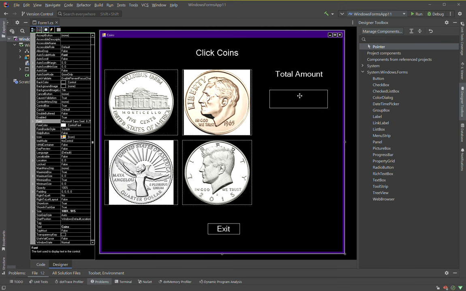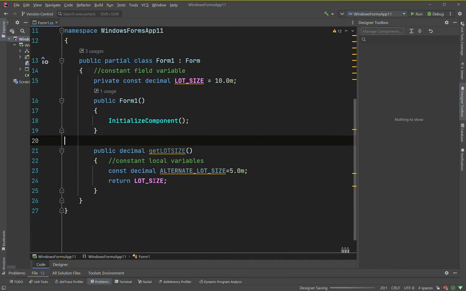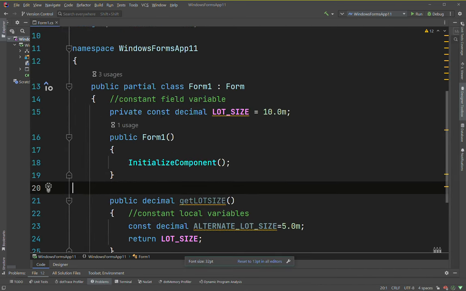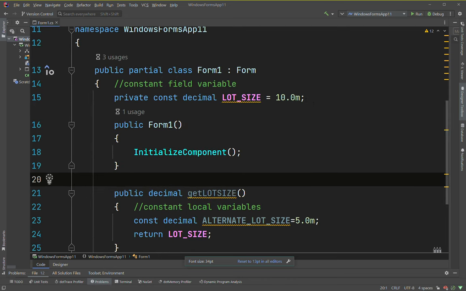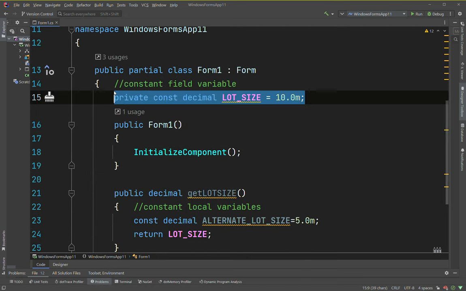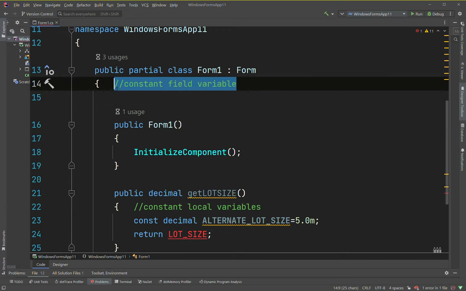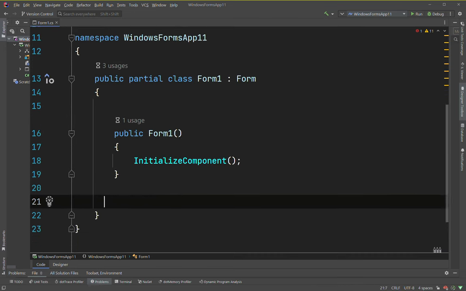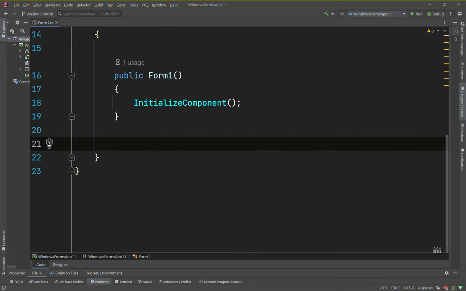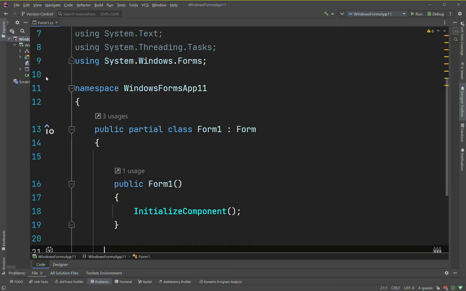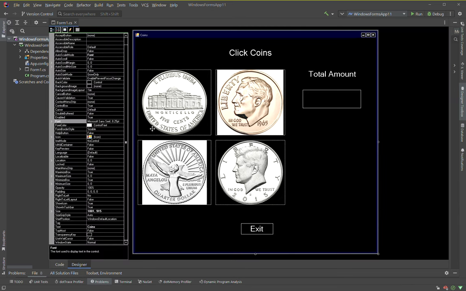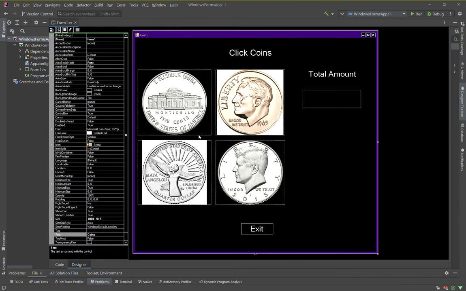Okay, so that's the Click Coins GUI. If I click the code, this is from the last video, so we'll just delete some of this stuff. This is just a method I made to explain the notes, or just the lecture kind of thing. Okay, so we have that.